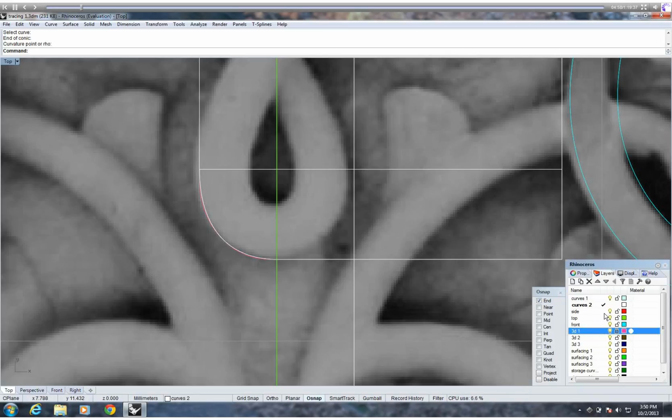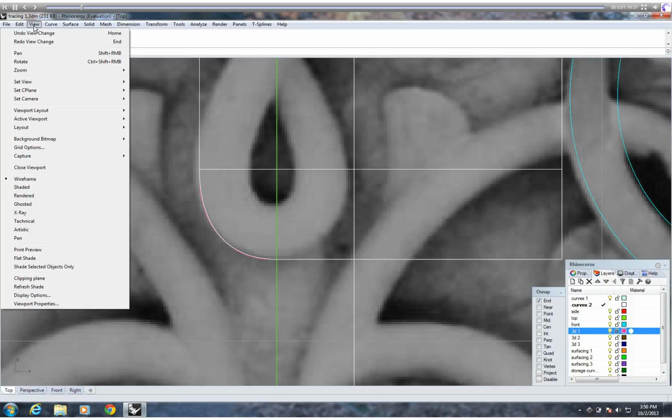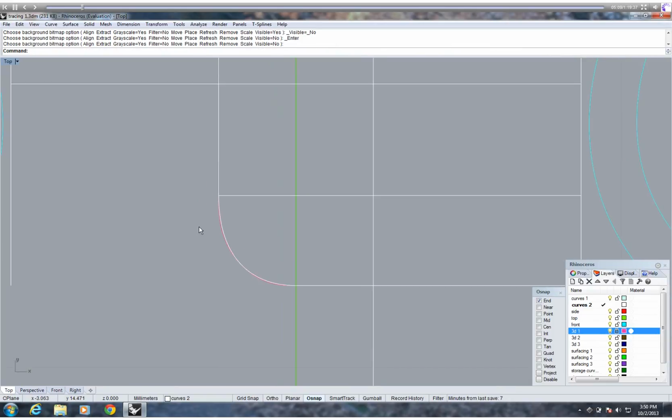I prefer the way my conic looks. I think this is a little more graceful than the pink curve behind it. So I'll delete the pink one.